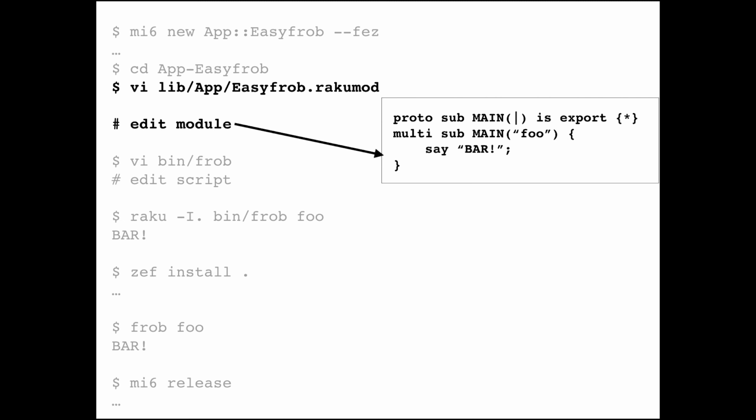Basically, the proto means that this is going to be the entry point for all of your candidates in your sub MAIN, and that's the only thing that needs to get exported. And we create a single sub MAIN here in the example that will just accept the foo as a subcommand and will reply with bar.